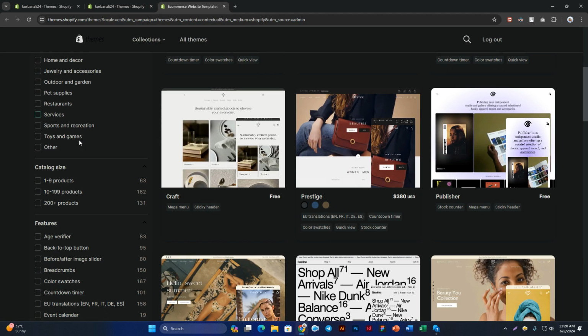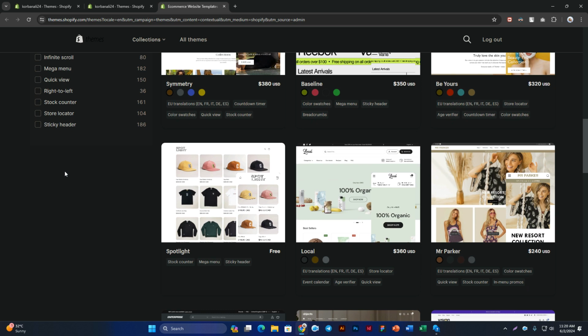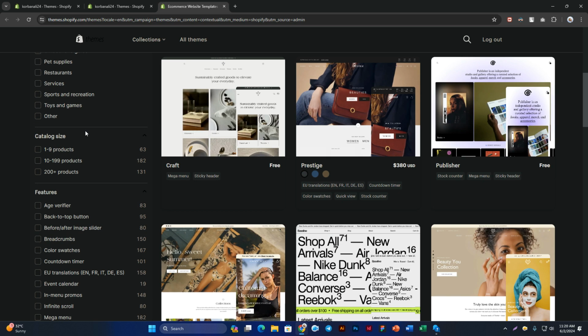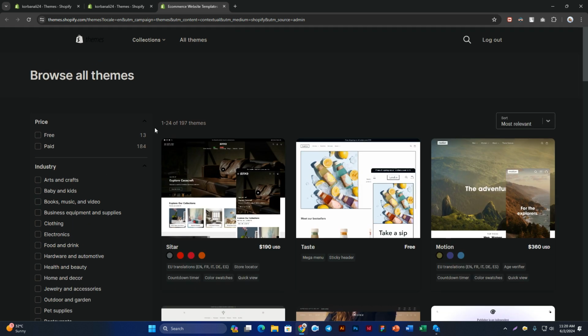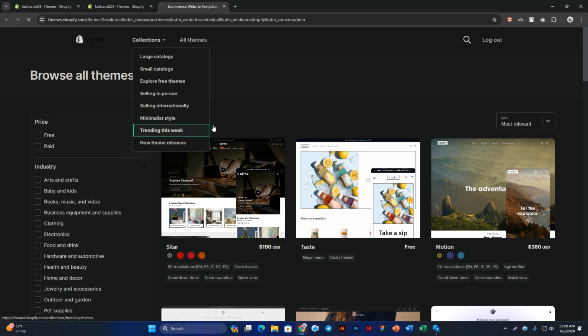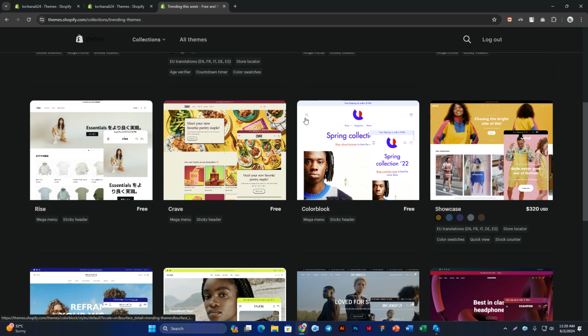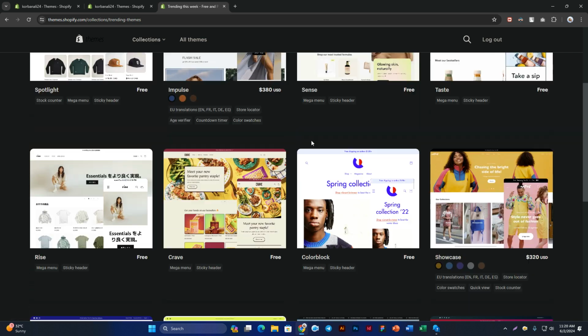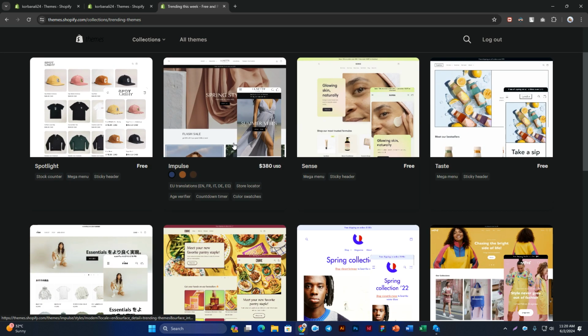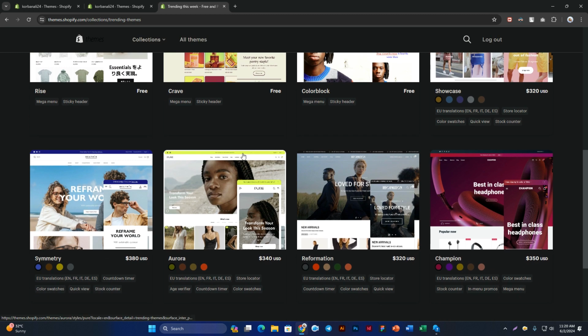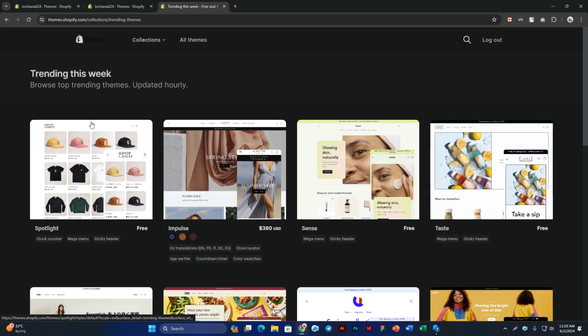Now what you need to do is choose manually here, like if you want a sticky header, you can go ahead with that. And if you want to check the trending ones, you can click the arrow here and choose Trending this week. So you can see those websites, free and paid, are trending now, so you can choose, or you can choose a custom one. This way you can find the trending themes from the theme store on your Shopify.